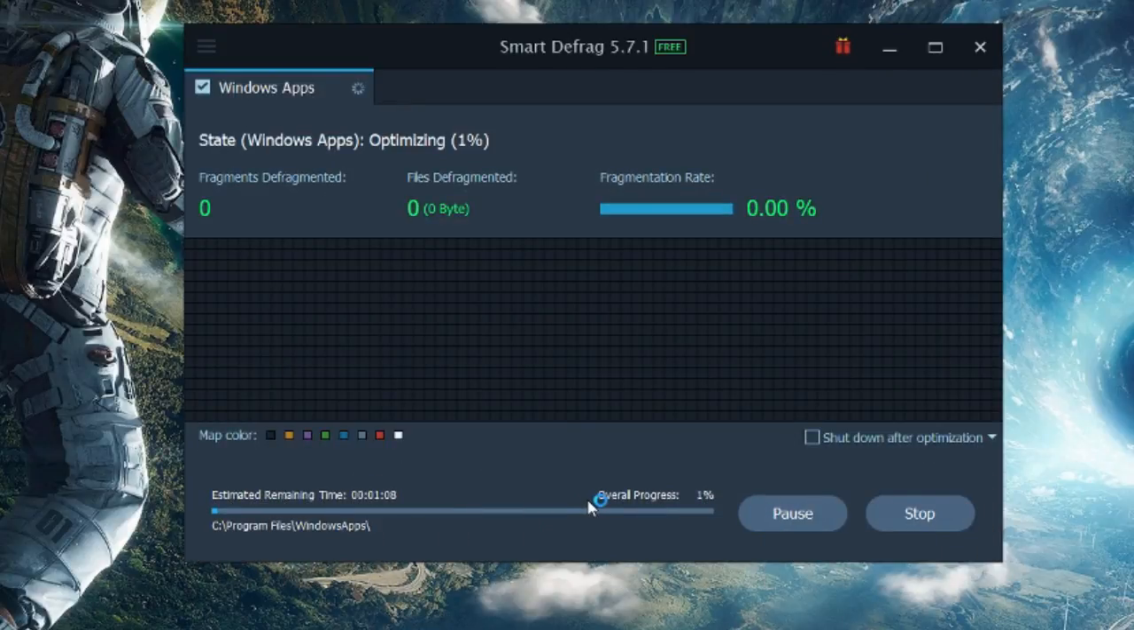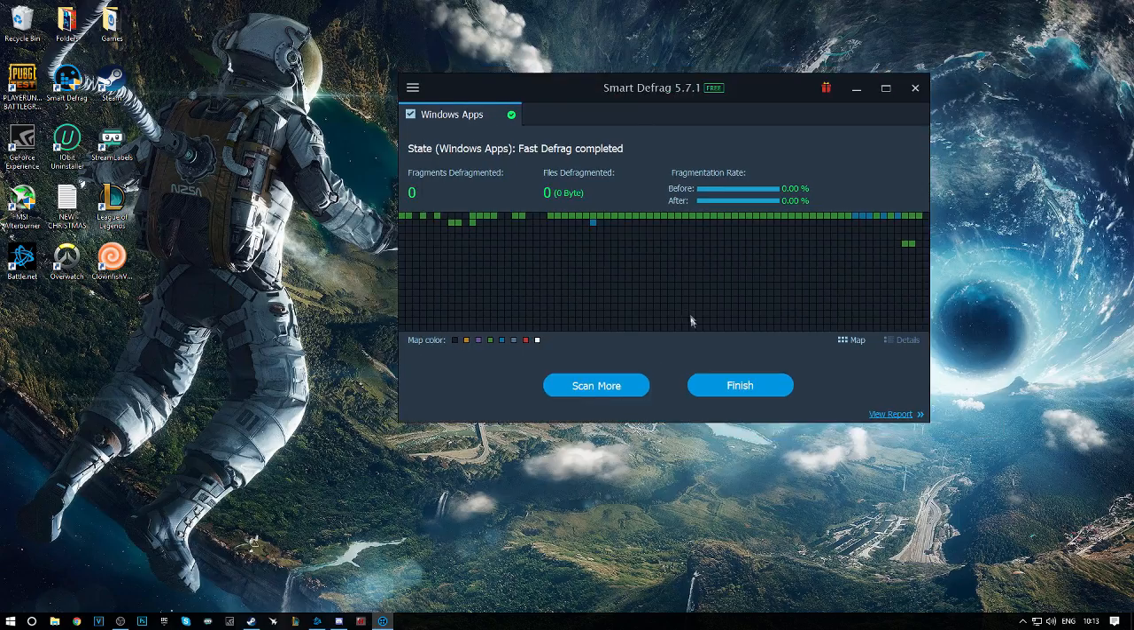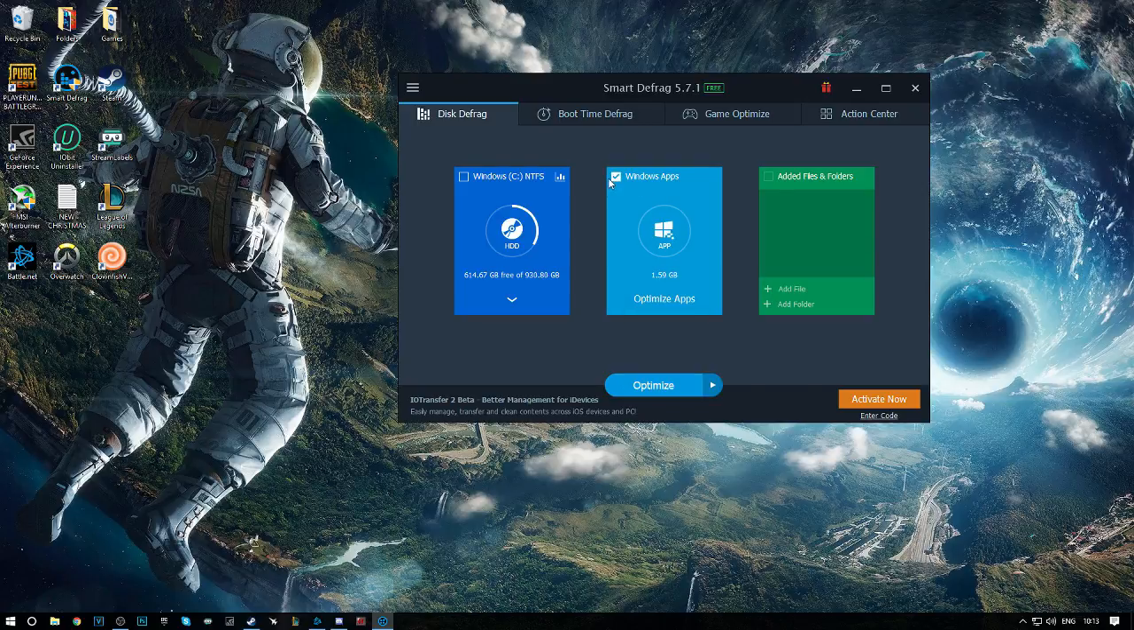It should take a long time, I guess. I actually finished in like 3 seconds. All right, that's good. So as you can see, it defragged it and nothing was to defrag, because I've already defragged everything.